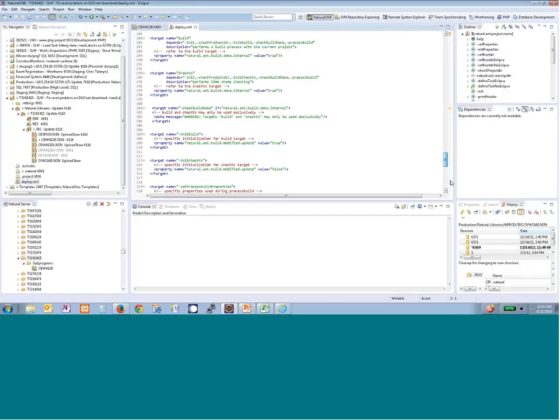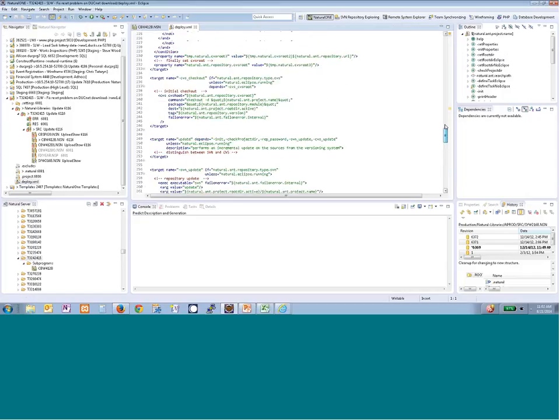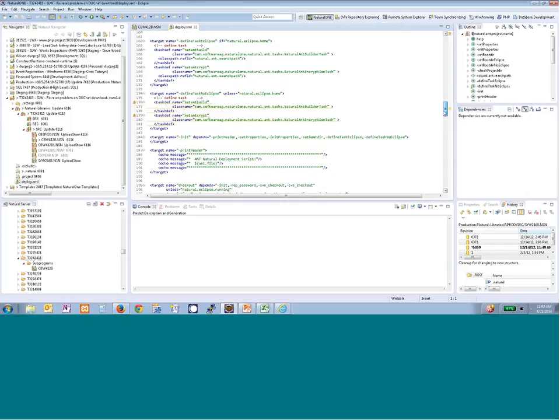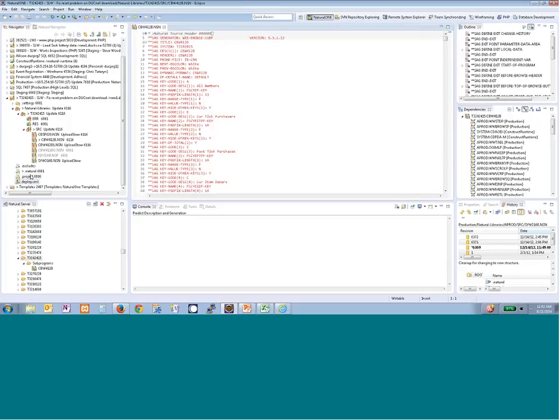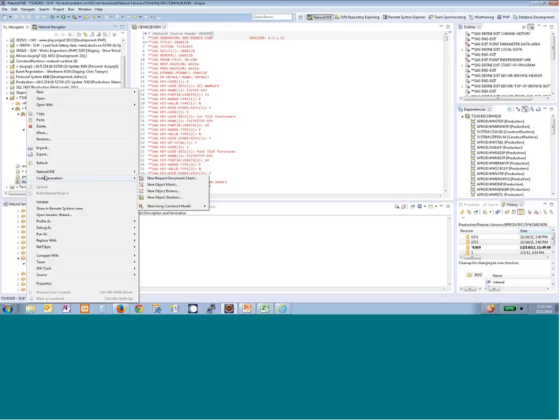Okay, so this is what it built. But again, I would never look at that. I would just go through the wizard. I would right mouse click on that deploy XML and then say run it as an ant build. But I won't do that because this would actually move those programs to production.